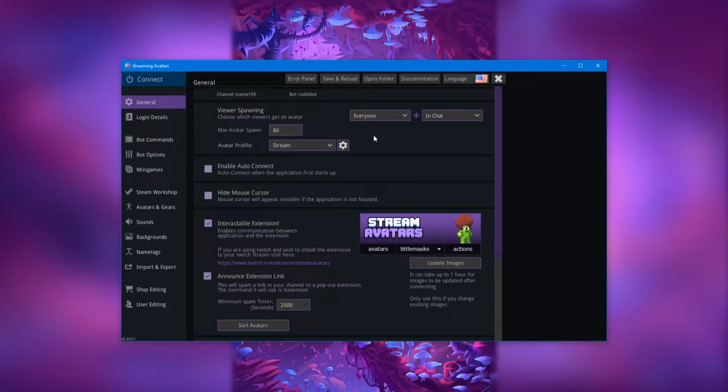Here we are in the Stream Avatars program. Now this first step, you only have to do if you have been using Stream Avatars for a little while, since before May 2020. If you just bought the program and are just now setting it up, you can skip this part. I will leave a time code on the screen for you to skip ahead to the next part.